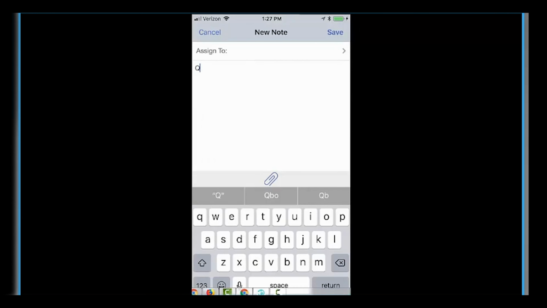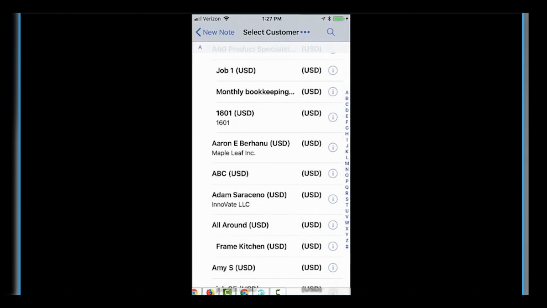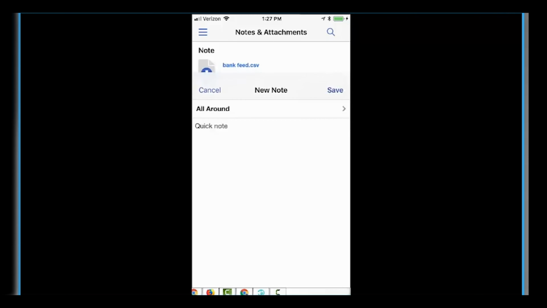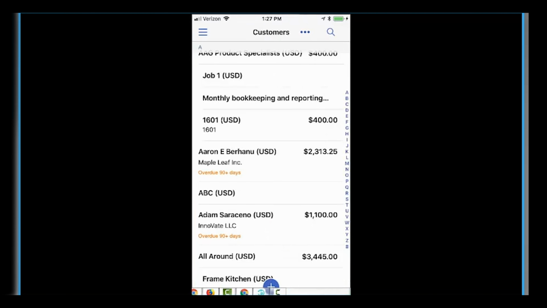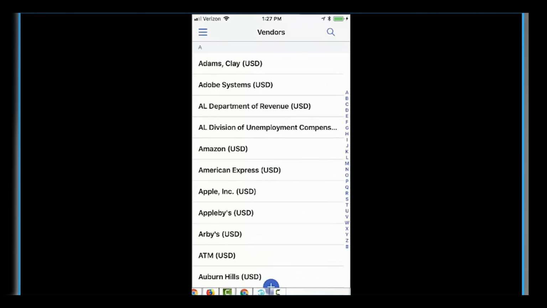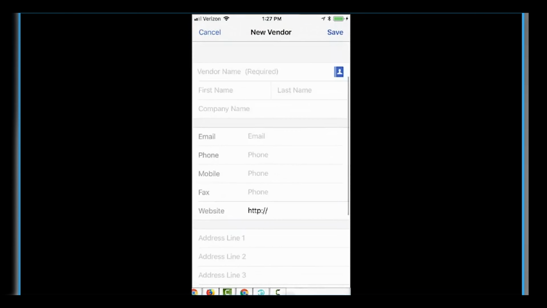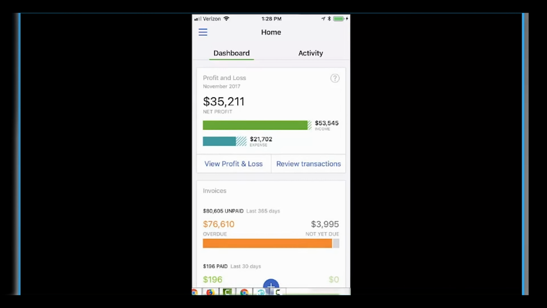Quick note. We'll see where this shows up in QBO. Assigned to a particular, all right, so it's a note on a particular customer. Right, that's where it's going to show up. Save that. And you can add new customers and vendors as well from either customer or vendor page. Just click plus, fill out the appropriate information. We'll go back home. So that is the current functionality on the mobile app for QBO. Have a great day.